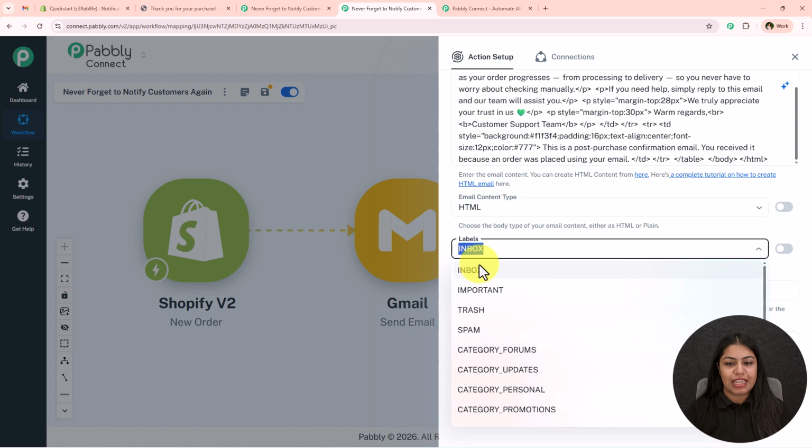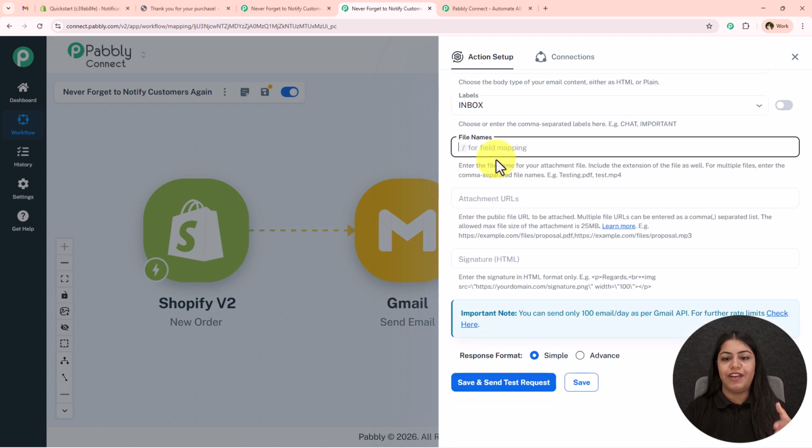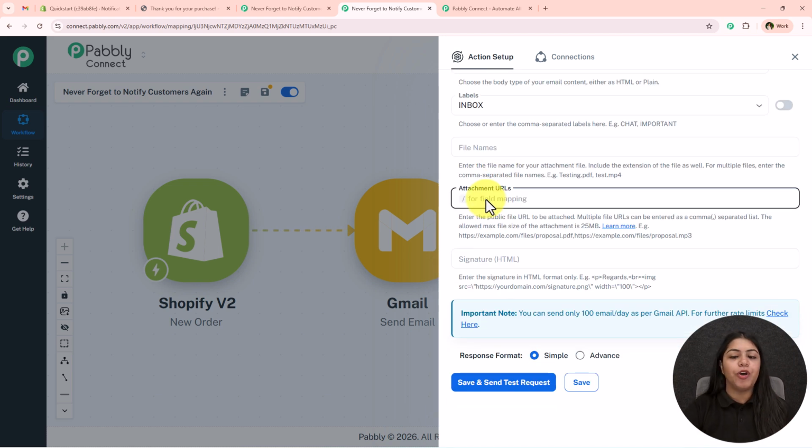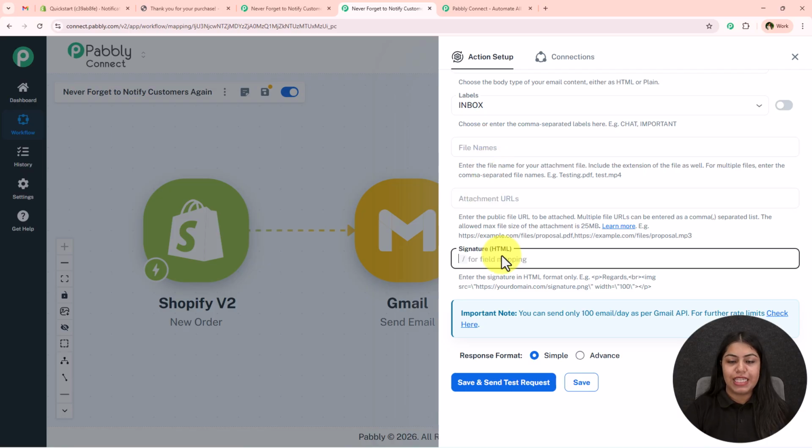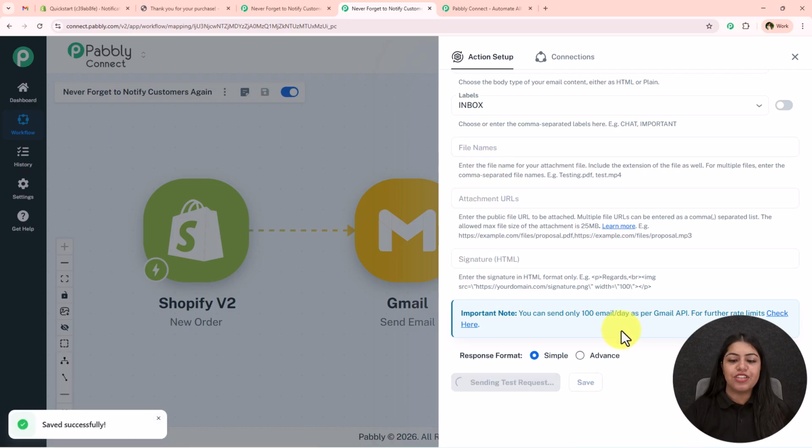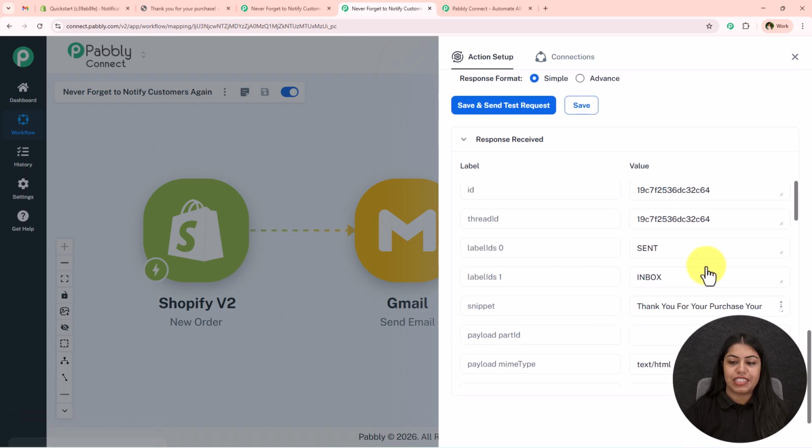For the label, keep it as inbox. Now let's move on further, to the file name and attachment. So if you want to send an invoice or something like that, you can attach it right over here. Same goes for the signature. After doing this, just click on save and send test request. We have received the positive response that we have successfully sent this mail.